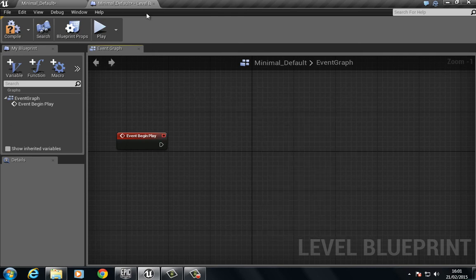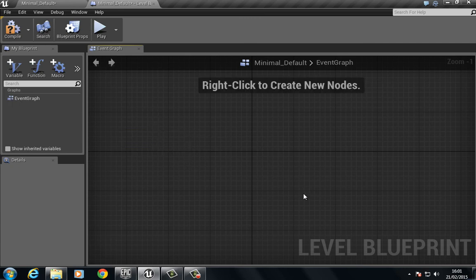So that's essentially the very basics of the interface here. Obviously, we have this level blueprint here that indicates that it's a level blueprint as opposed to a class blueprint. But yeah, that's essentially it for the interface.